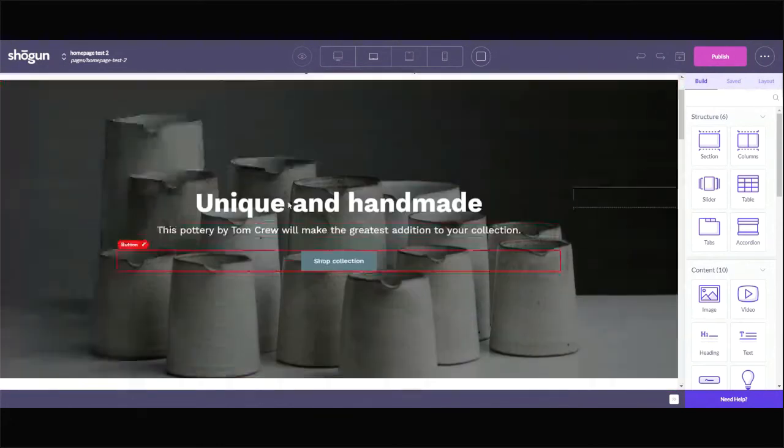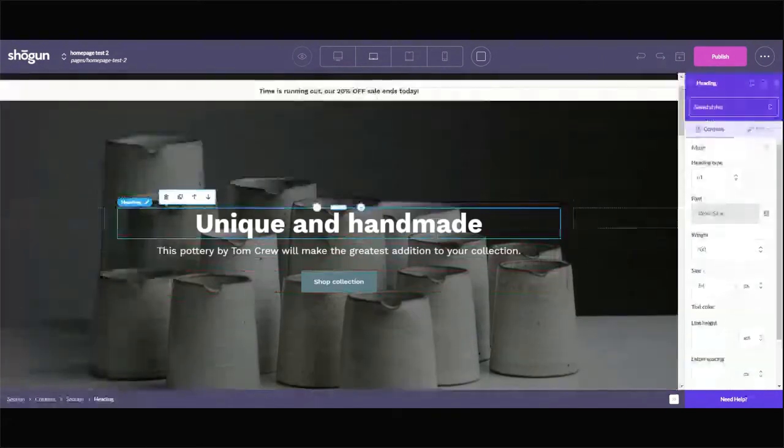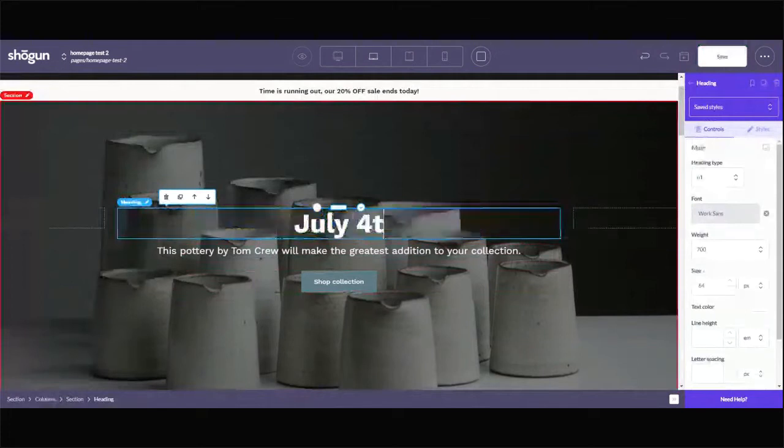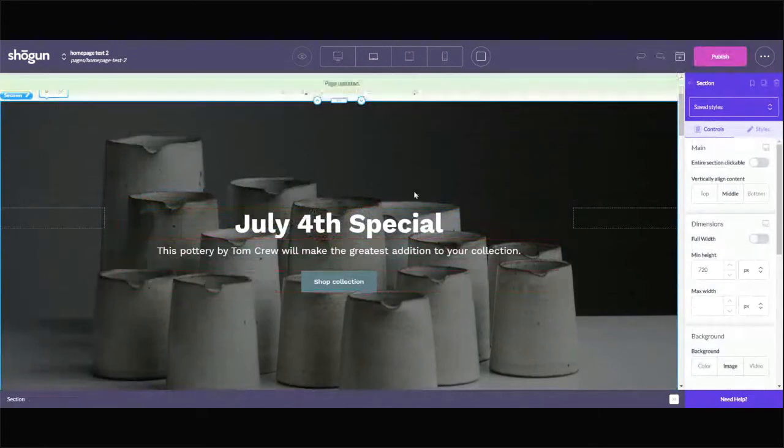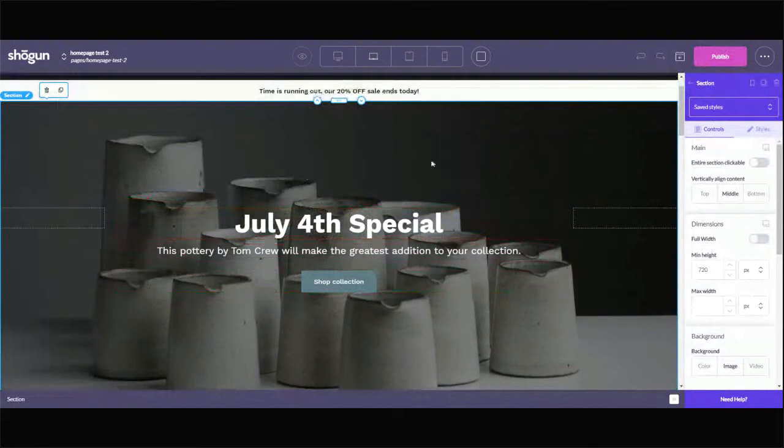And I can just go in here and make some changes. So let's just say I wanted to rename this to be some kind of a July 4th thing. I could say July 4th special, and I could save that. And of course, you could customize this a whole lot more, so it's totally ready for whatever kind of sale you have.